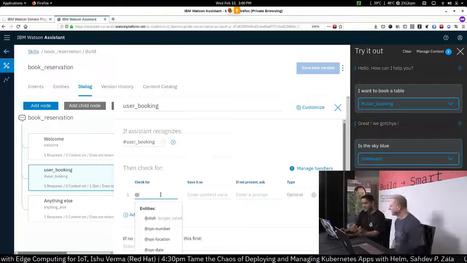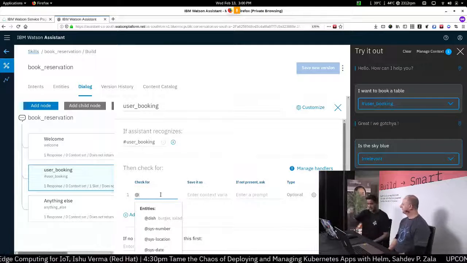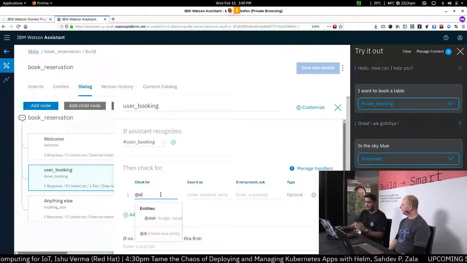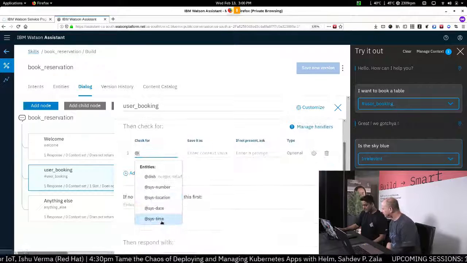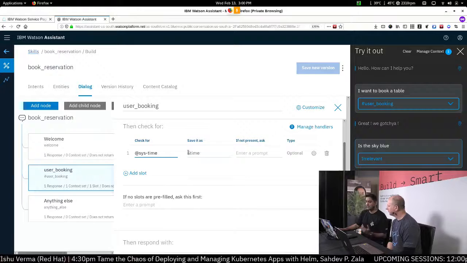So the first thing, this goes by order from top to bottom. The first thing I may want to know is what time. Let's say that's more important. So did I do time? Yes. So I want to get time. It'll be stored as $time.